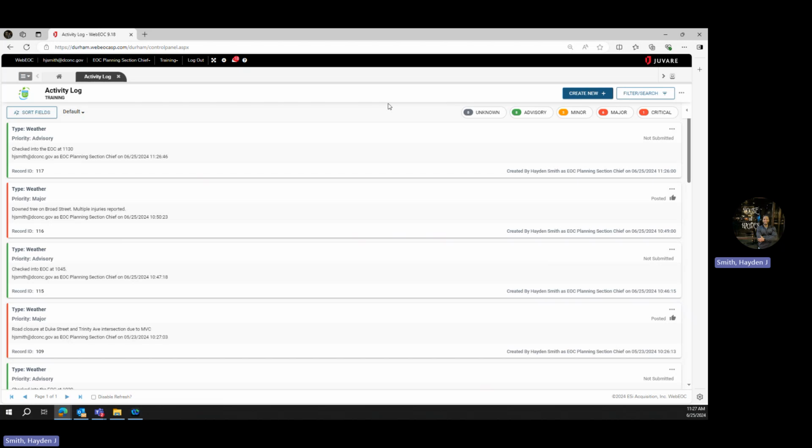If you leave, the person that comes in after you, assuming the same position, is going to have access to your activity log board, and they're going to be able to see exactly what you put in there. They can't make any edits, but they will have visibility. Hopefully it's not any new information, because you all should have had that change of shift brief.